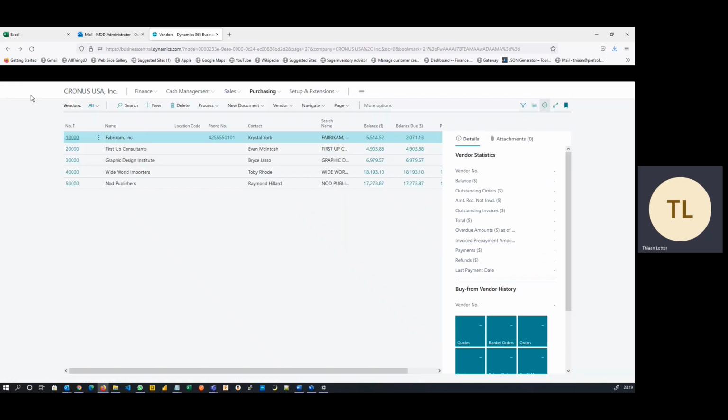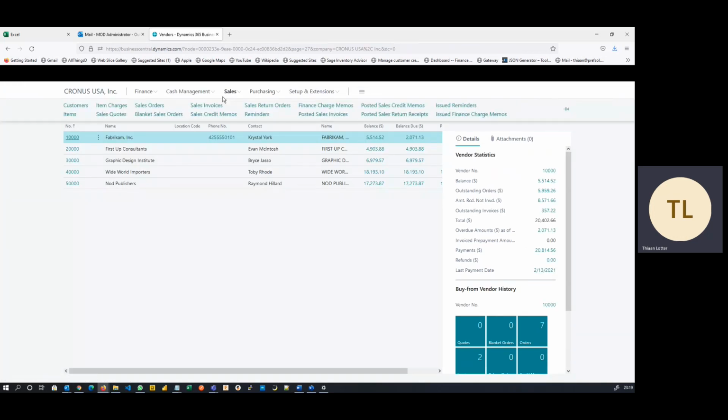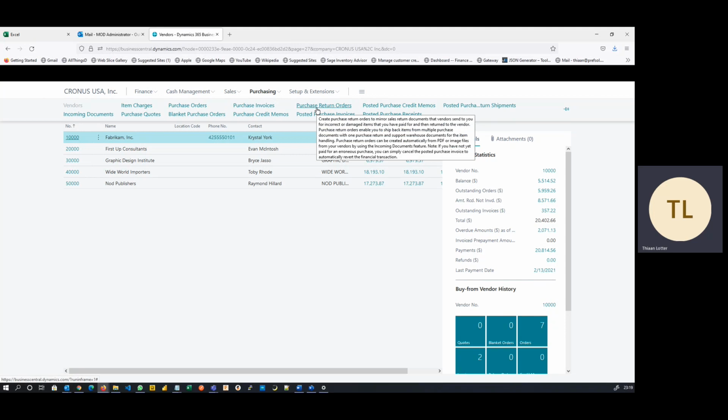Where Business Central is slightly different than typical systems that we might be aware of, is that it also handles what we call purchase return and sales return orders. And this is to accommodate the warehouse management. So, you might have a purchase return order.